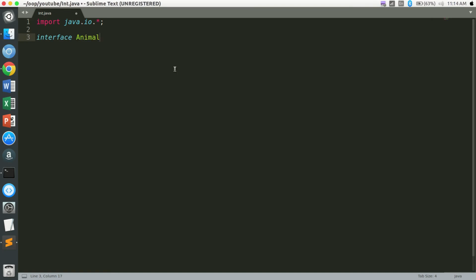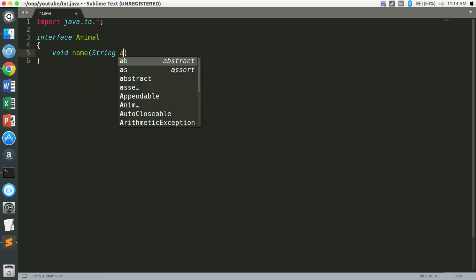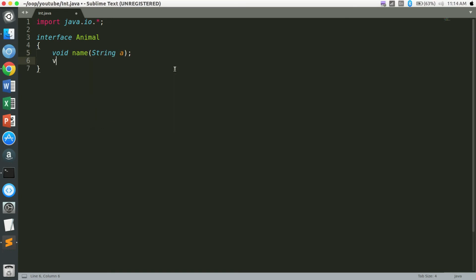Okay, so let us name it animal, and we will define two functions over here. The void, the name of the function, the name of the animal, suppose, and next let us define how many legs it has. Okay, so int a and int a. Done. We have already defined the interface. Check it out.